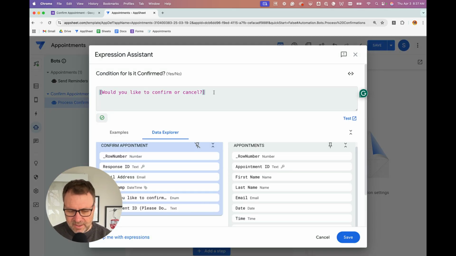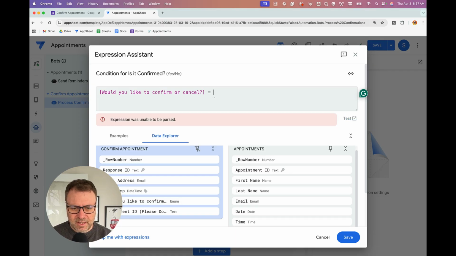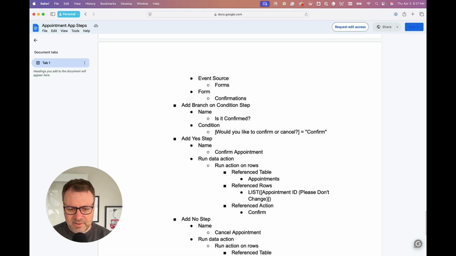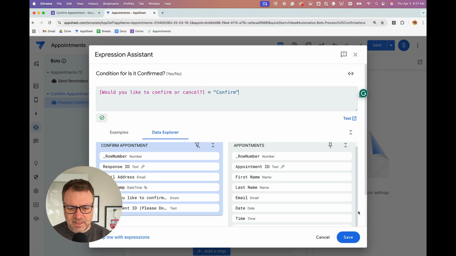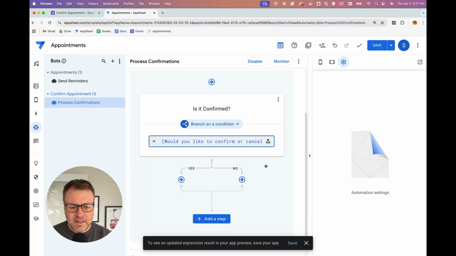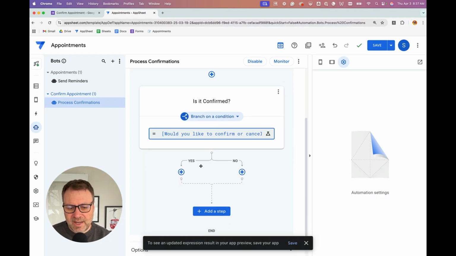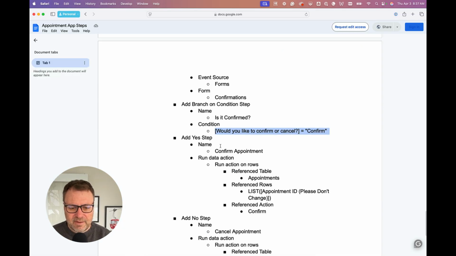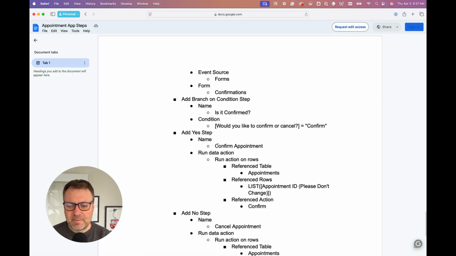It's going to put it in there, and I can say equals. And once I hit double quotes, it's going to give me the possible options there. So I want to say confirm. All right, so that matches exactly what we have for our condition here. I can hit save. And then down underneath the branch, we have two options for yes or no as far as what we want to do. So if it's yes, we want a step that's going to confirm the appointment.